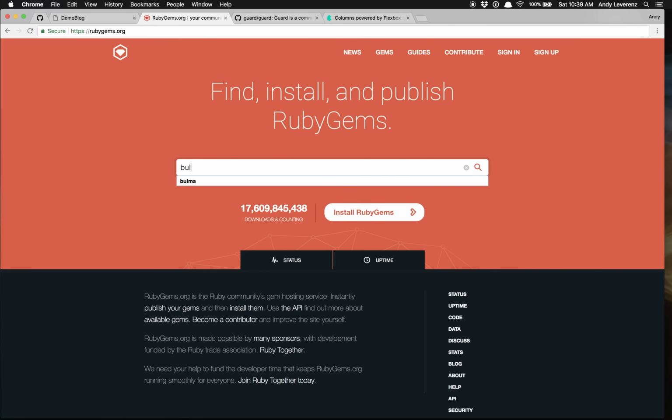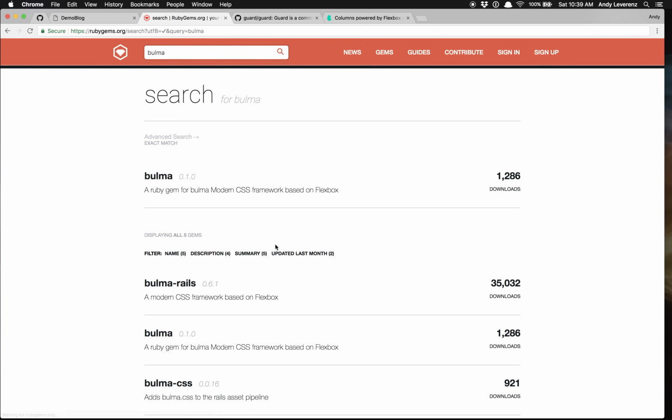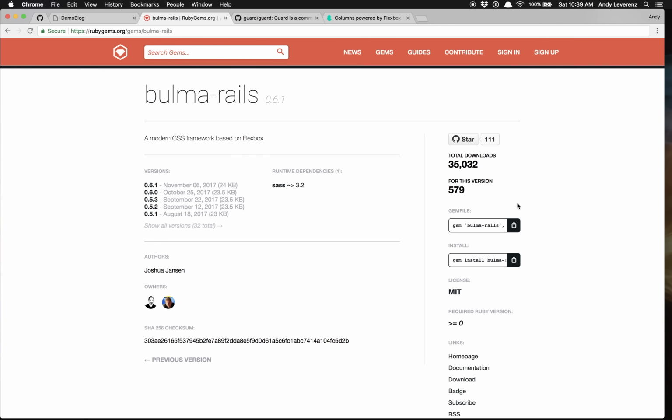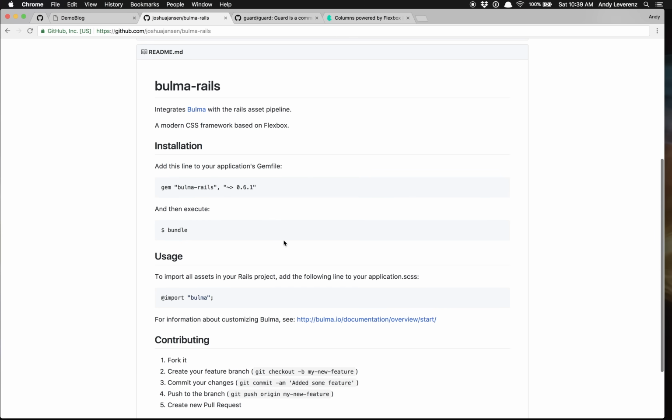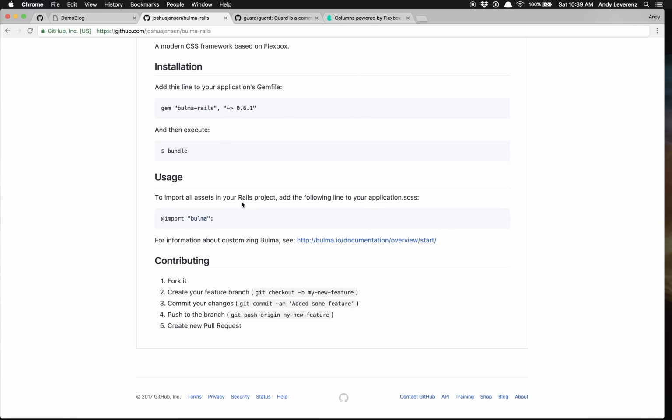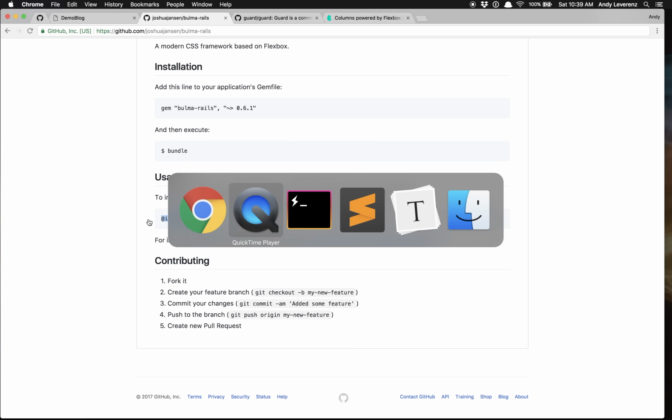So we'll go to Bulma and Bulma Rails and go to the homepage. It should take you to a GitHub page. And the main thing I forgot is when you import it, you need to actually import it into the main style sheet of the project. So I'm going to go do that.